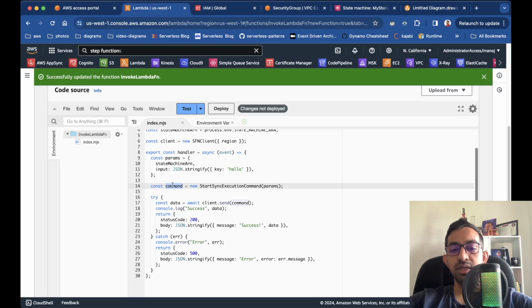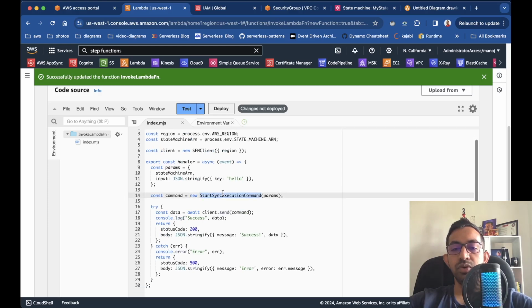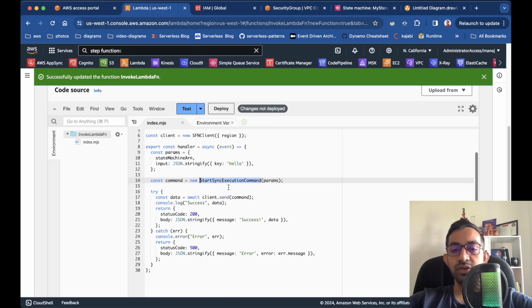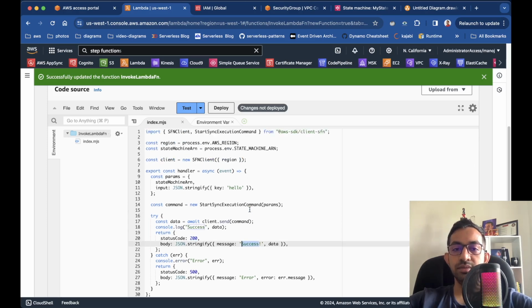And so I have this command. I'm using sync execution, which I got from up here, because I want to execute it synchronously so I can wait for the result. This is where I issue that command, client.send the command, and I'll be getting the result from there. If there are any errors, it'll land in the catch block and throw an error. Otherwise, it'll return a success code with the success message. That should do. Okay, let me deploy it.